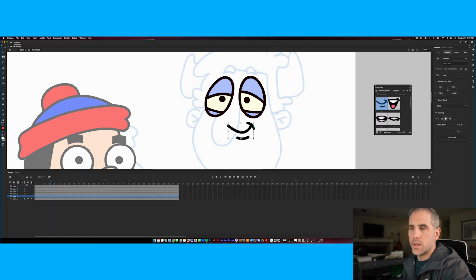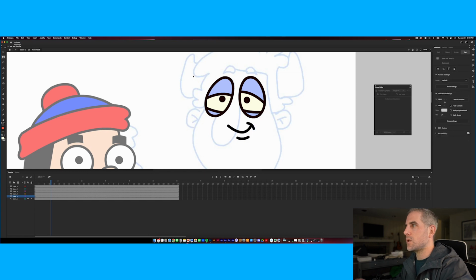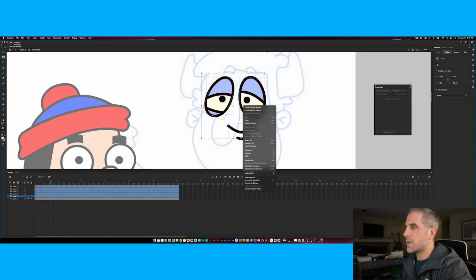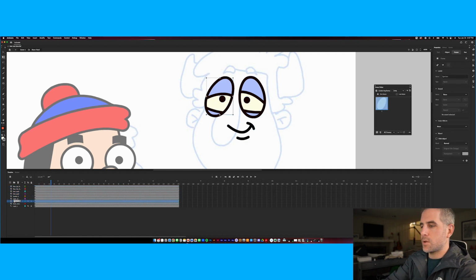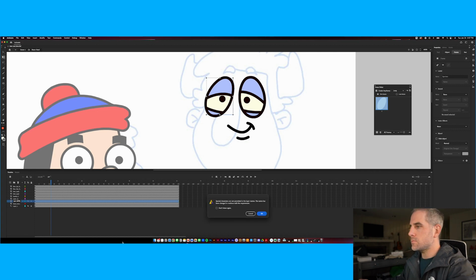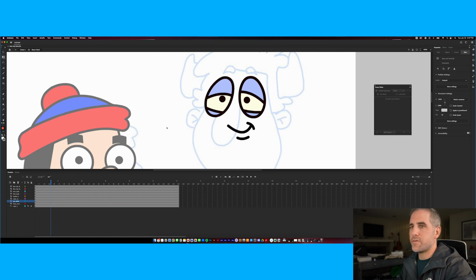One thing you can do, like I said before, I didn't label any of these in the layers because you can select them all, right click on it, and go to distribute to layers, and you'll see it distributes all the symbols to the layers, and it names them for you, except for I don't know what this is. That's the eye white. Maybe I didn't have that named. Always save your file as you go.